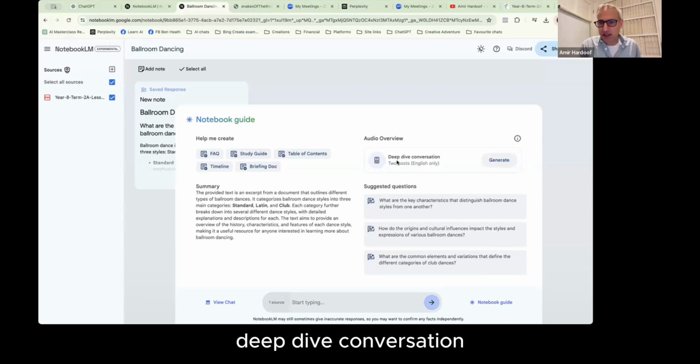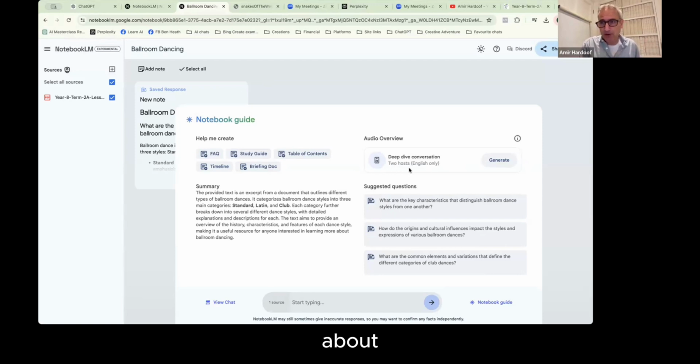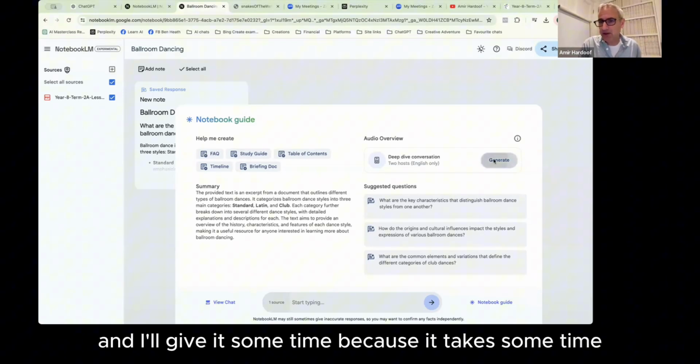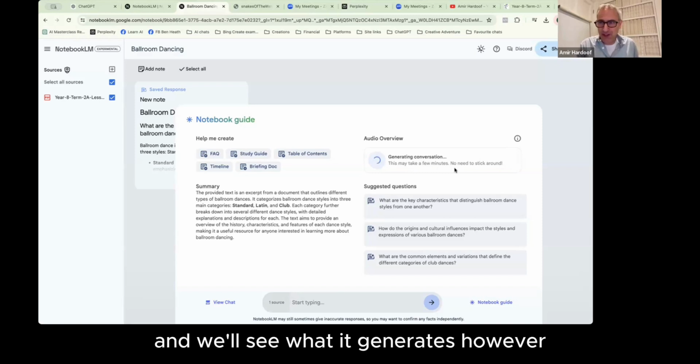deep dive conversation. This is going to be an audio file. It's going to be a conversation between two hosts about the content. Now I'll click generate, and I'll give it some time because it takes some time. This may take a few minutes. No need to stick around, it says. So I will give it a few minutes and we'll see what it generates.